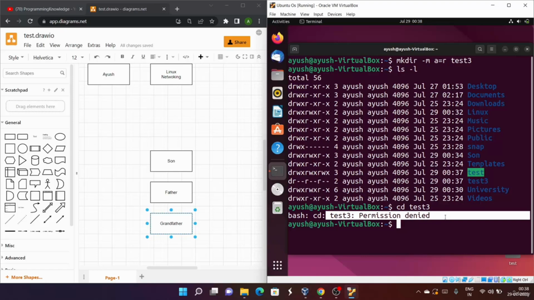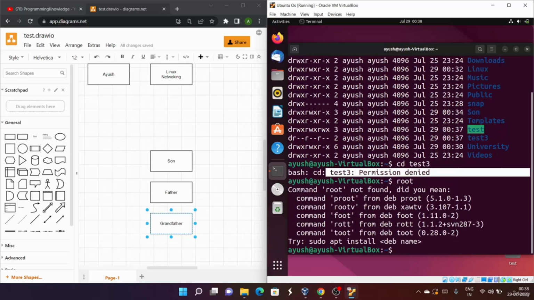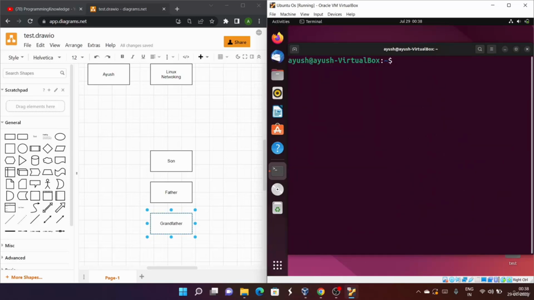So now who can access this folder? There is also one user in Linux, root. Only root can access. Okay, so that's all about the mkdir command in this video.